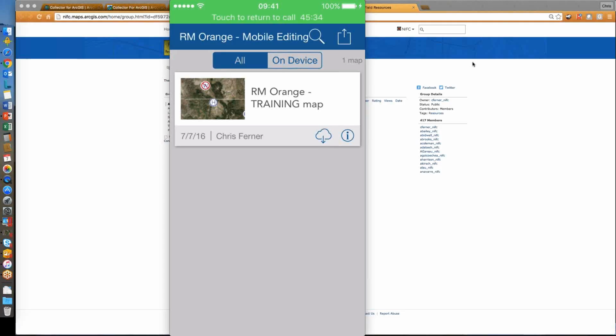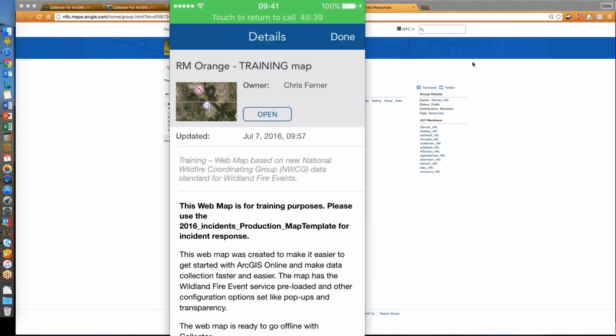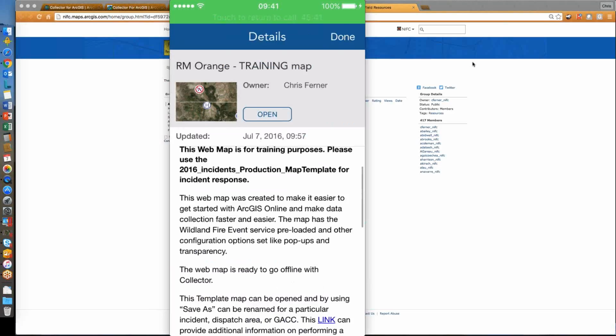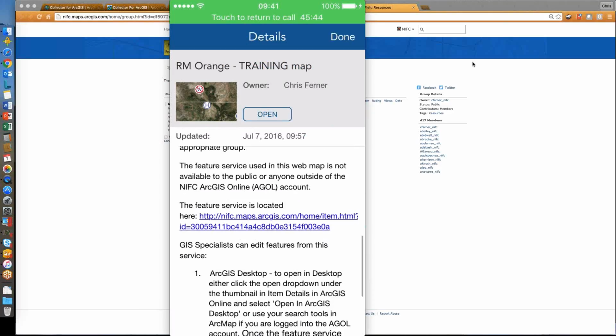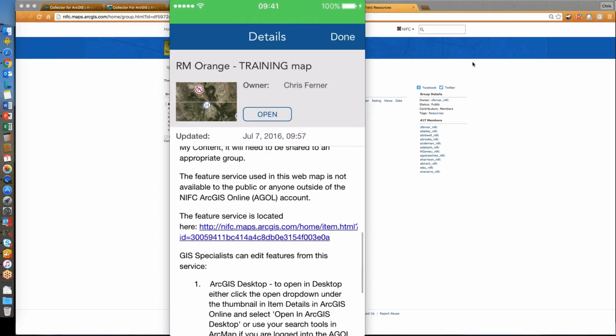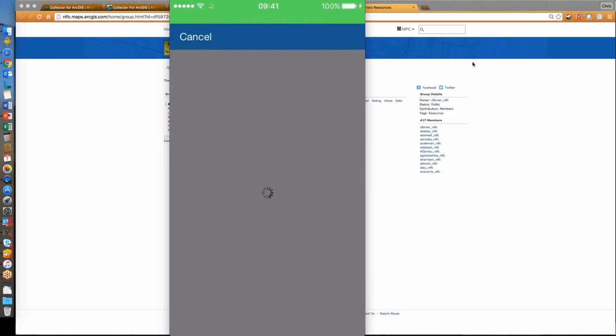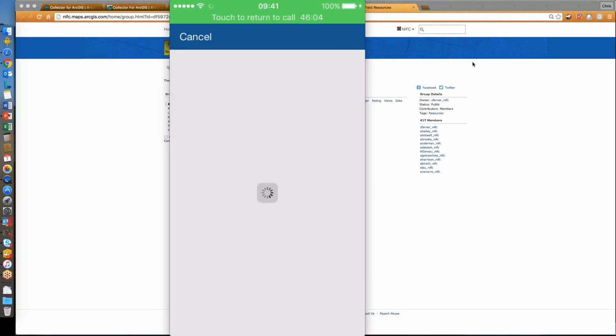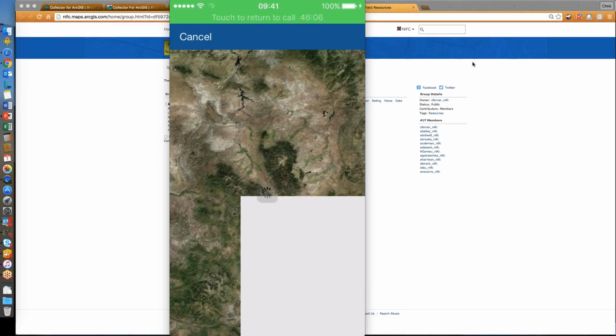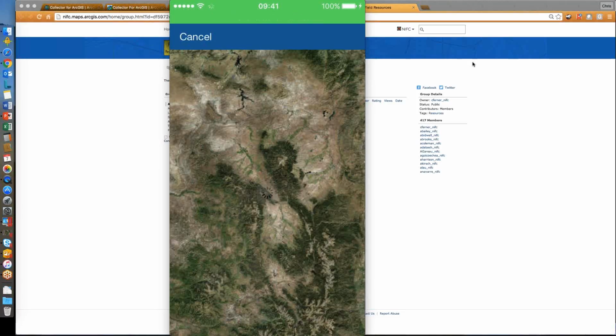And there we go. And it'll show me all of the stuff that the creator of the map typed in about this particular map. Then I can open the map. And it's a little slow. There we go. With the map open, I can collect data, work with some of the settings. I'm going to go back. There we go.